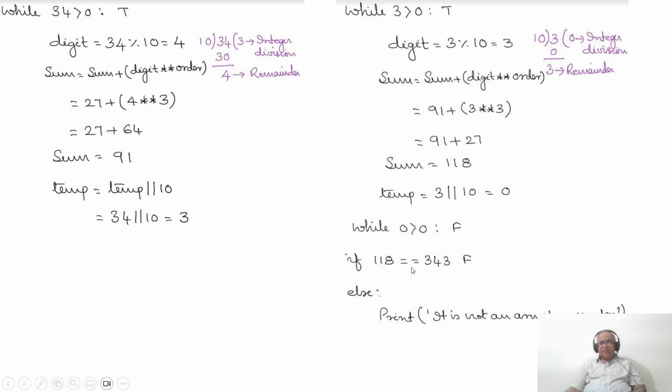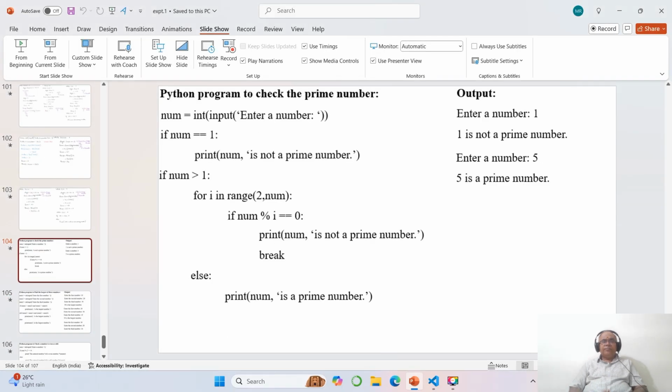Then if 118 is equal to 343, again the condition is false. Therefore, it comes to the else statement. Then it is not an Armstrong number. So it will give the output that it is not an Armstrong number. So this is how you will be able to write a program to check whether the given number is an Armstrong number or not.